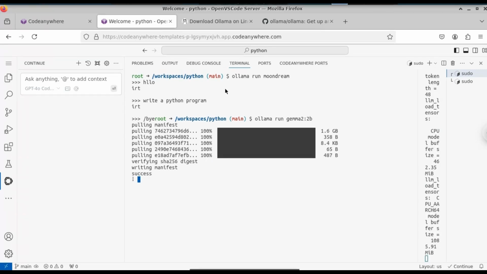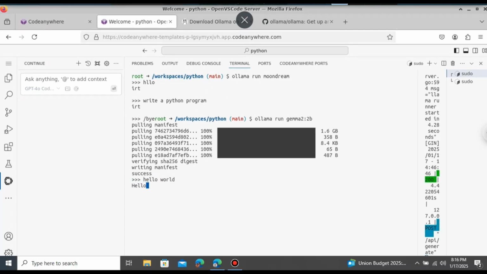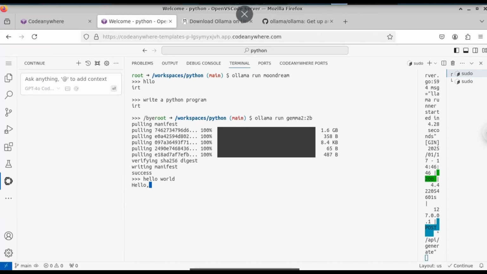Here you can see now that the model has been installed successfully. Just give it a few minutes. Now we've got our Ollama interpreter. Let's give it a prompt now: hello world. Here you can see it returns properly for our prompt. It returns hello world as well.